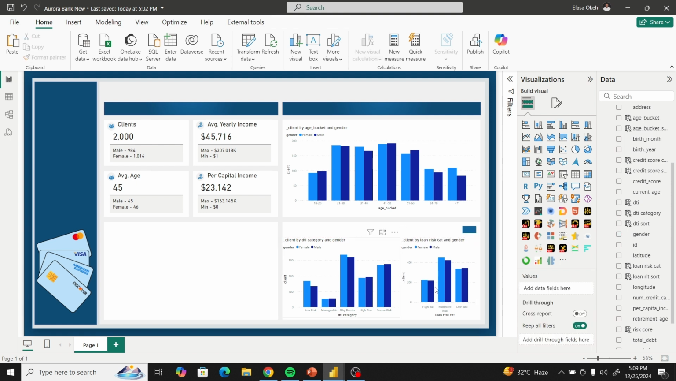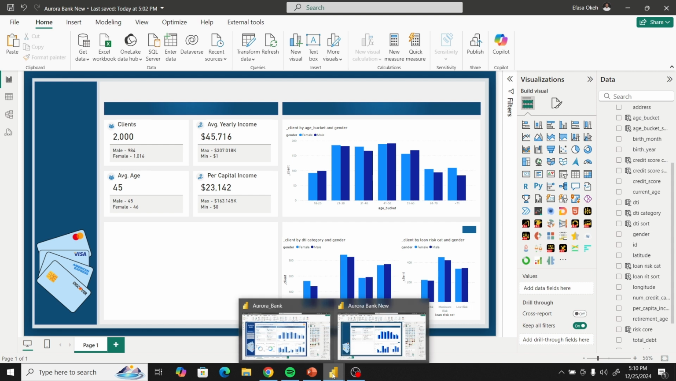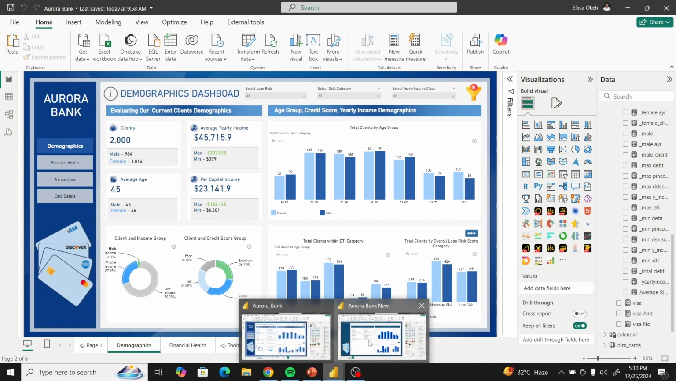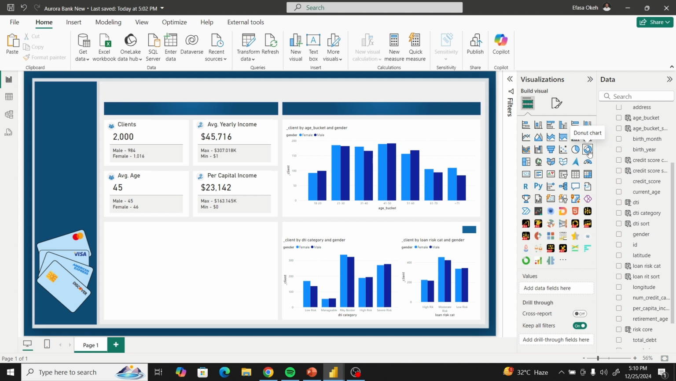Great. So eventually we need to format this to make it look nice. Let's go back again and see what we have here. So what we have here is actually client and income group, so the percentage of clients within the income group, and client and credit score. So we go back. So first we take a donut chart, right? Bring it here.